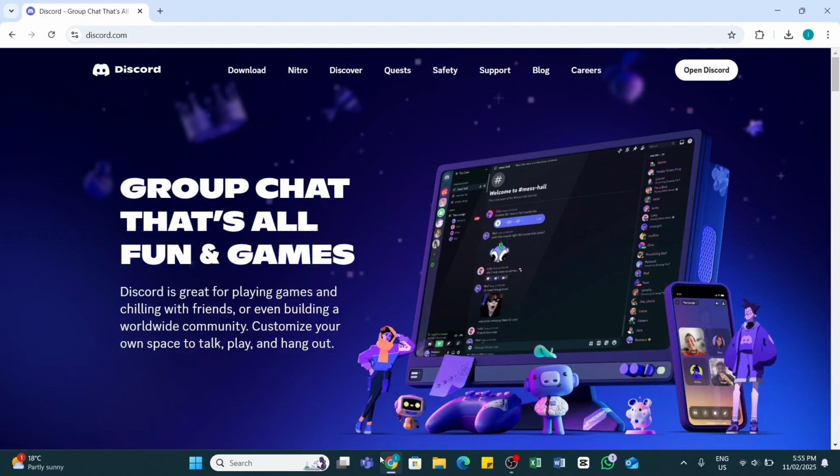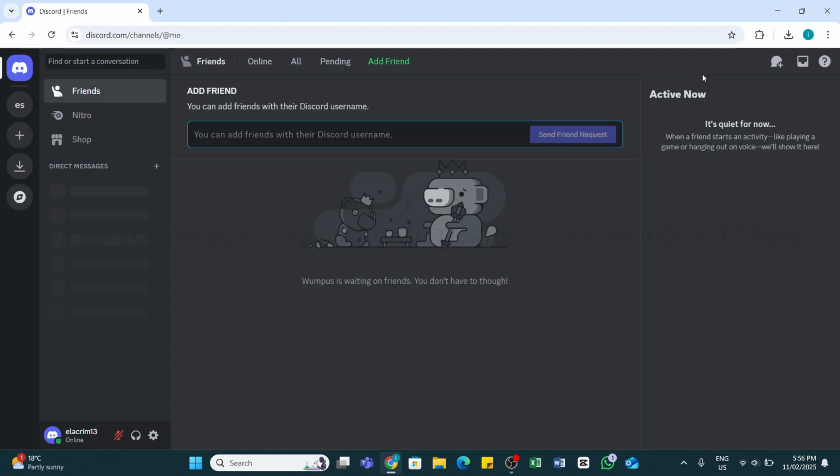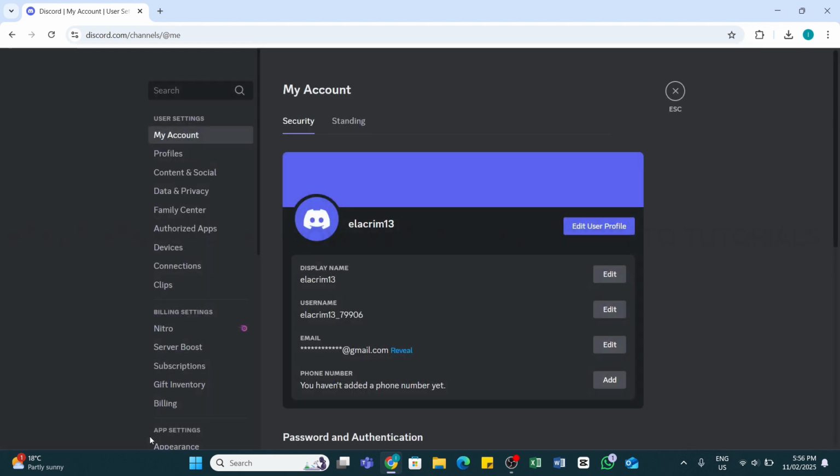And now you will be taken to the official website of Discord. Here, click on the Open Discord button at the top right and then use your credentials in order to log in to your account. Now, once you are logged in to your account, you will land on this homepage. Now, here you will need to go to your account settings. Simply click on the gear icon at the right side of your username at the bottom left. Once you do so, you will be taken to your settings page.